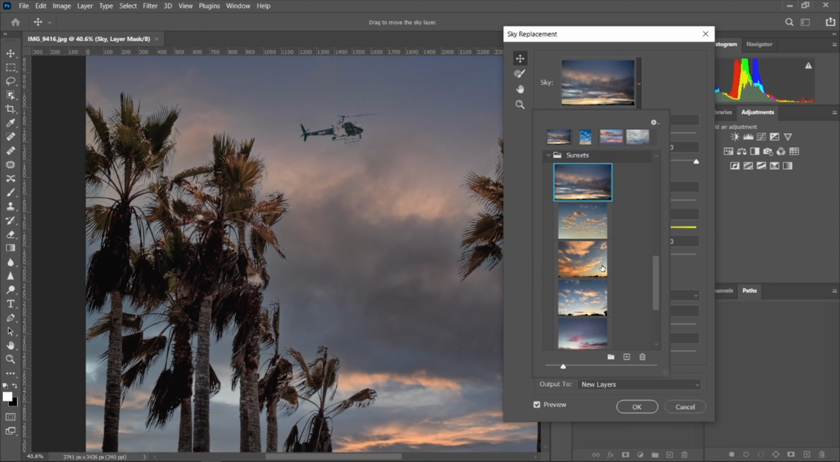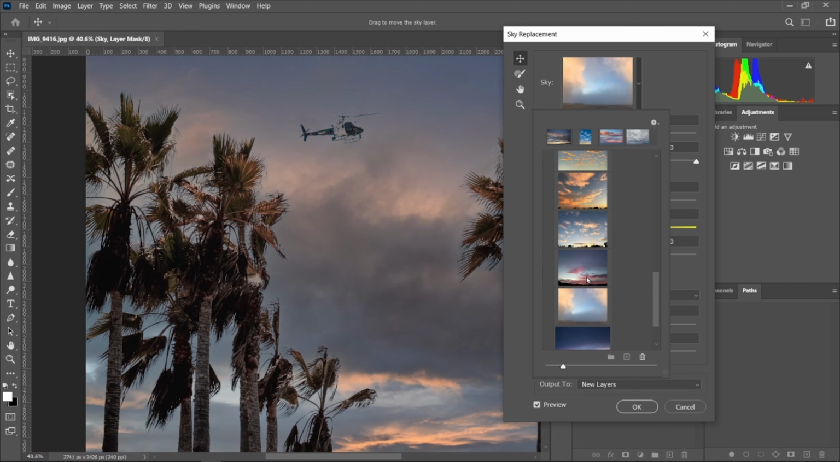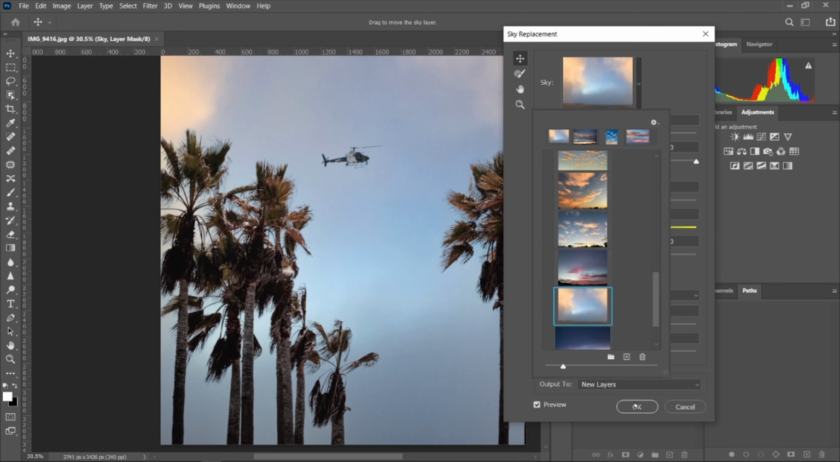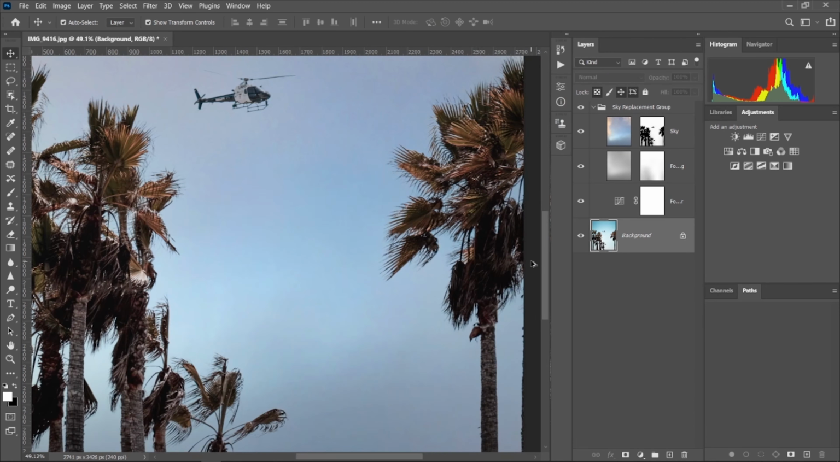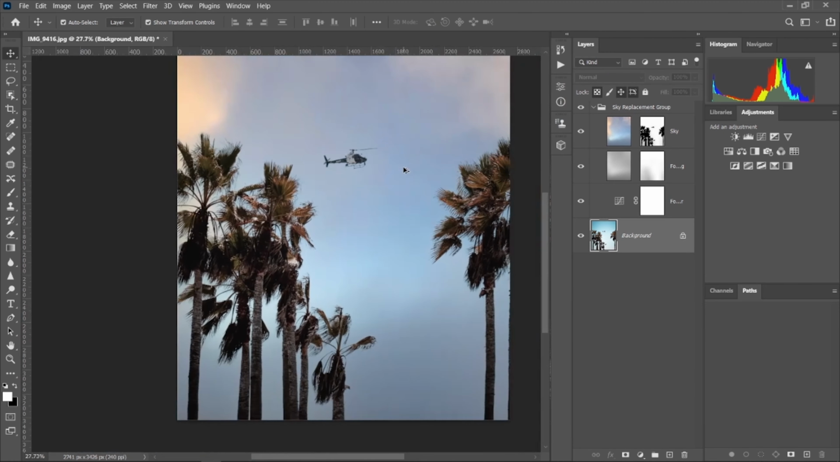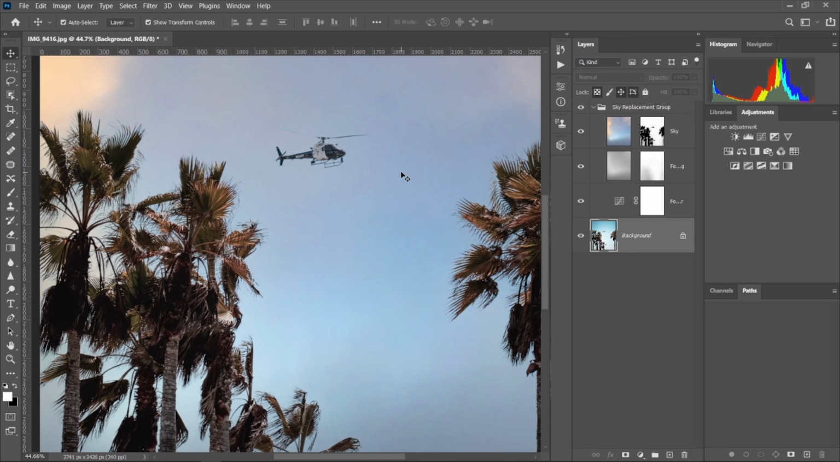I don't know about other images, but I would say that this is way easier than masking it out yourself. I tried that before and it didn't really turn out great.